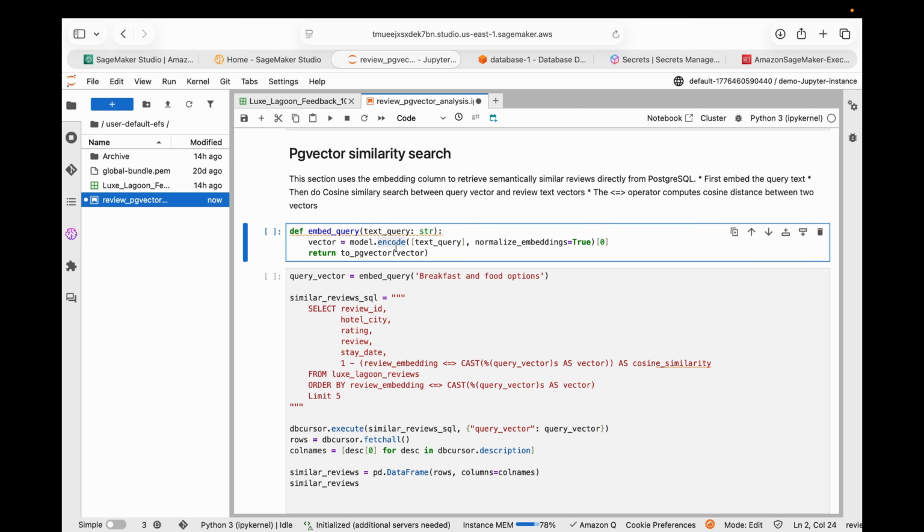Now that we have created our table, we have inserted the data, and we have created our index, the next step is to analyze the data. As a first step, we are creating a function that will embed the query using the same model that we used to embed the vectors that we inserted in the database.